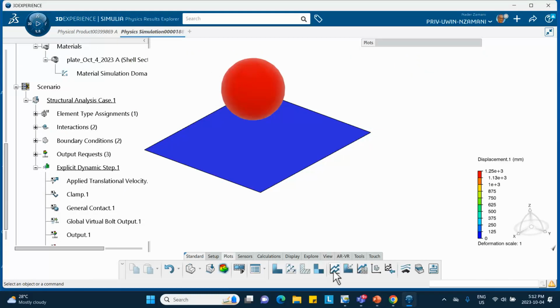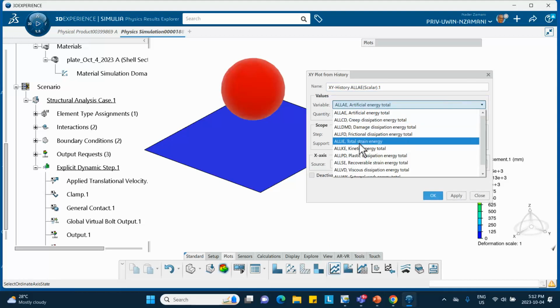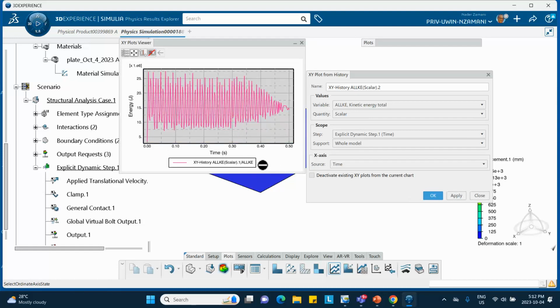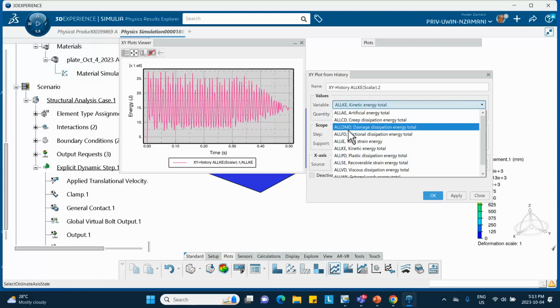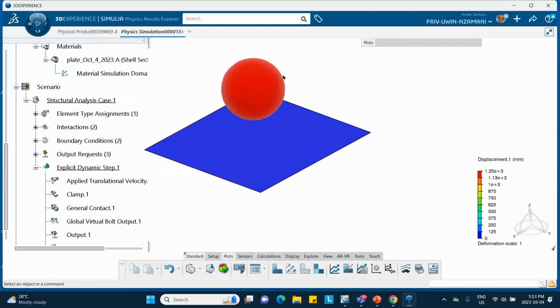You go on the plots, on the history plot, and you say, okay, show me the kinetic energy total, and then you say okay, or apply, and there we are. Now, all kinetic energy total. Let me see the total strain energy right there. Okay, and you can decide for yourself whether you like the results or not.